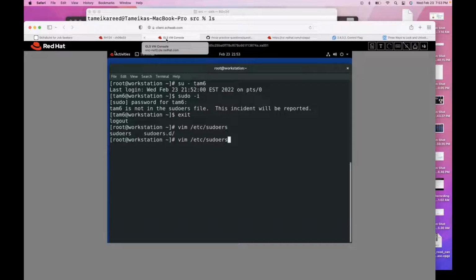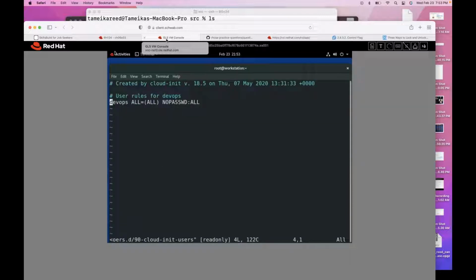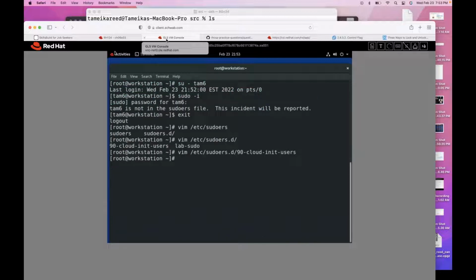visudo dash f, and then let's add it to 90. Boom, and then let's make this tam6. And then we will get rid of no password because we want to show the interaction and interactive of password. So su dash tam6, sudo dash I, tam6.